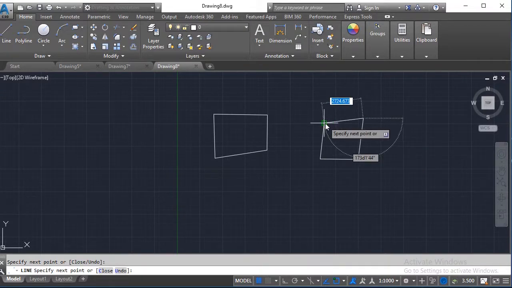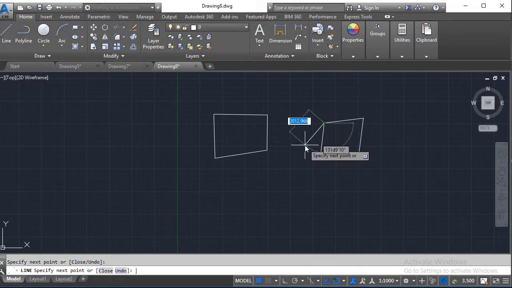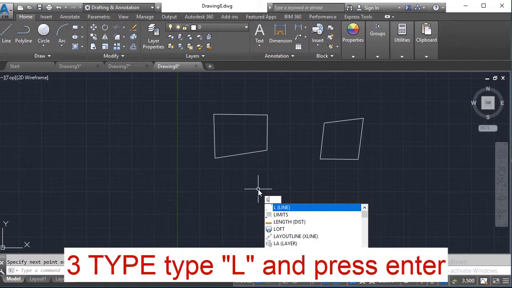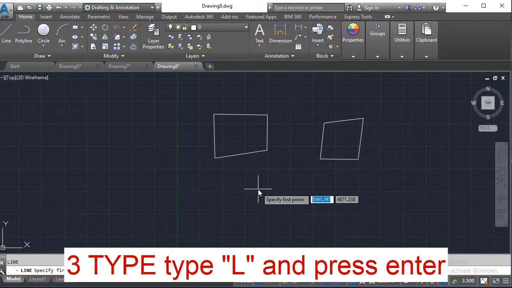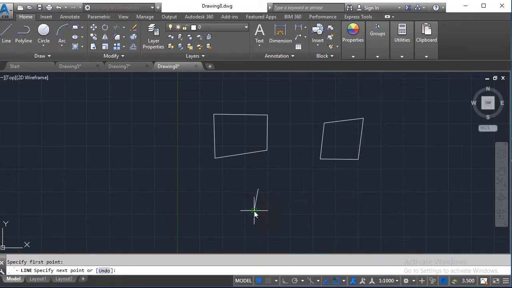The easiest way is you can just type L, type L and press enter. It is the easiest method of drawing a line. With this, you can make lines.